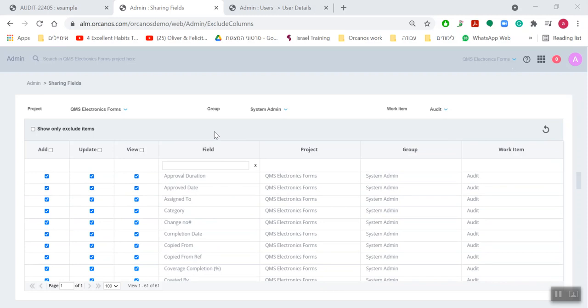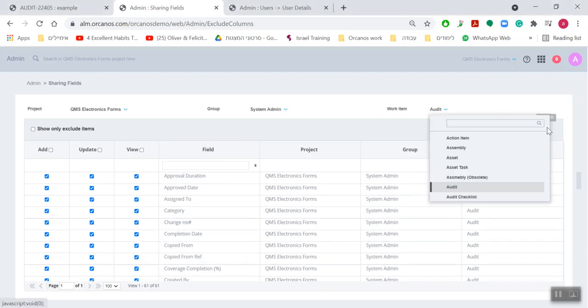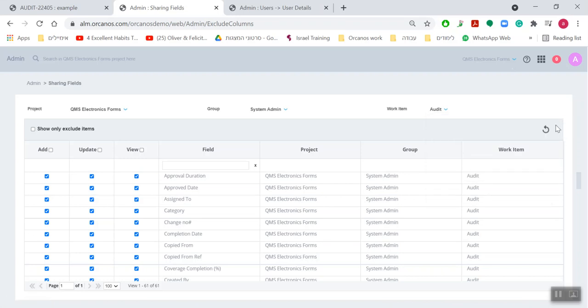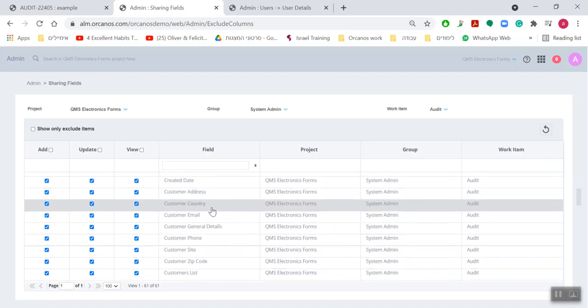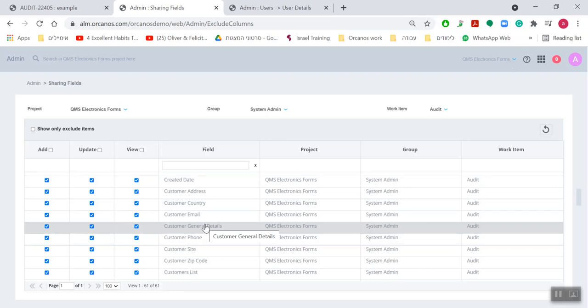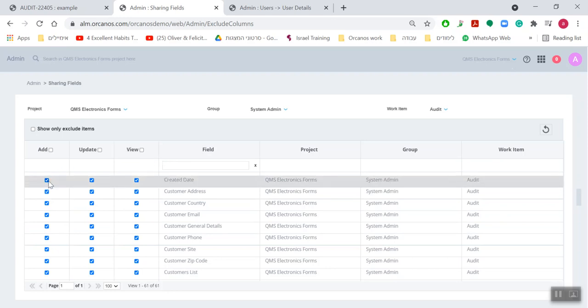The list of fields that appear will be updated according to the work item you choose. Always make sure to refresh to make sure that the list is correct. We have three levels of control for any given field: the Add, Update, and View options. By removing Add, the group won't be able to see the field when creating a new work item.